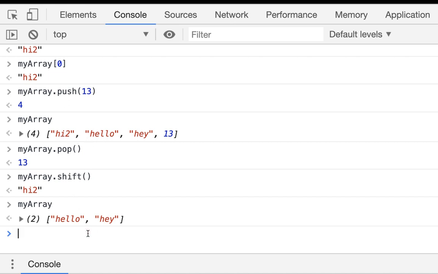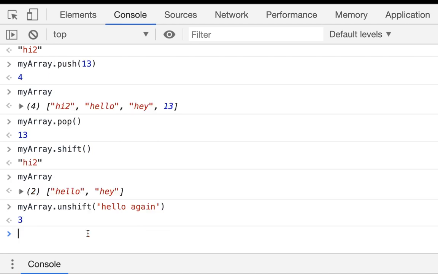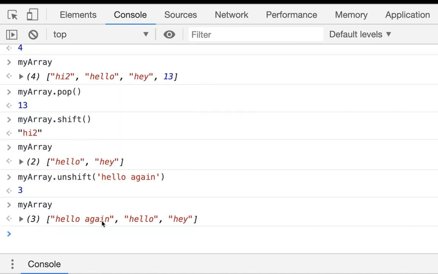There's also dot unshift. Unshift takes an item and it adds it at the beginning of the array, and similarly to the push, it returns the new length of the array. So I can unshift maybe like hello again. Right? So it returned 3, which is the new length of the array after we've added hello again to the beginning of the array. So I can do my array, and notice now we have hello again, hello, and hey.